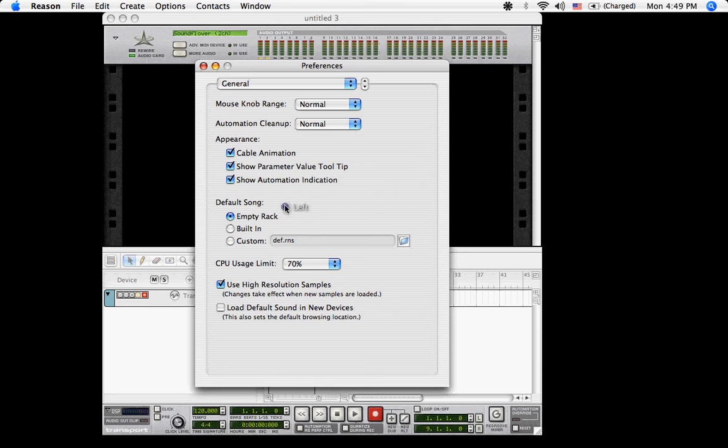What I've changed is I have it on custom, and I have my own special Reason file set up so that each time I open it, it will open to this file the way that I like to start out. And I'll show you how I do that in a little bit. But for now, I just did empty rack just so I could show you starting from nothing what I do.